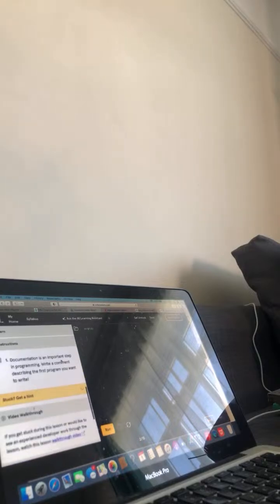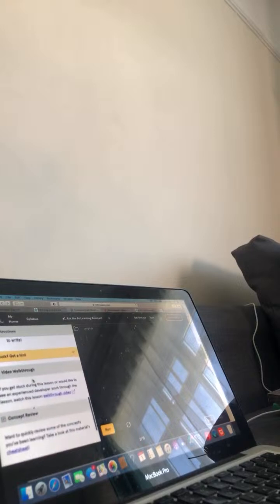Documentation is an important step in programming. Write a comment describing the first program you want to write. Okay. Well, this is really lame, isn't it? So essentially, all this exercise is about is getting the computer to ignore a bit of writing. So clearly, I've been taught now by Code Academy to ignore a bit of writing.